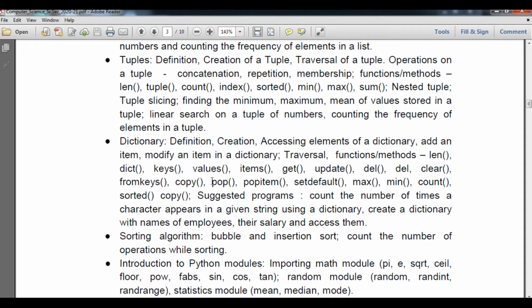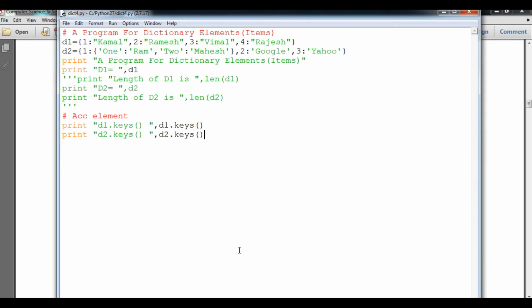And now after that we are going to check values. Here we can see the values also. So we are going to access D1 dot values. Here D1 dot values.